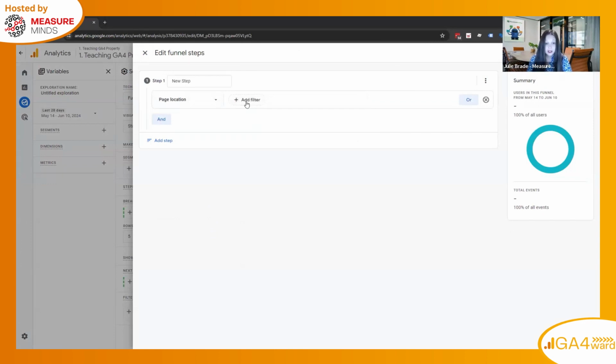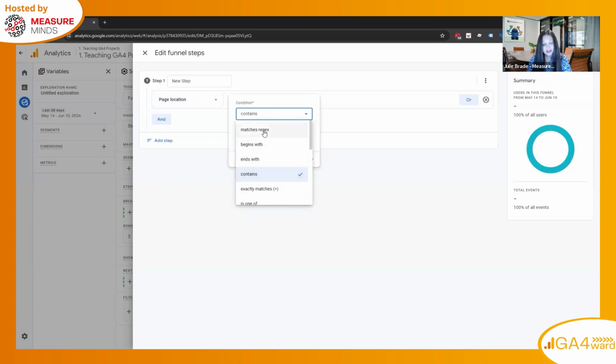So page location, and I'm going to go ahead and add the first step of the page location that we're going to use, which is something we call our toolbox. And I would encourage you to keep it with contains. Pro tip with Google Analytics 4, the regex is more strict than the old Universal Analytics.